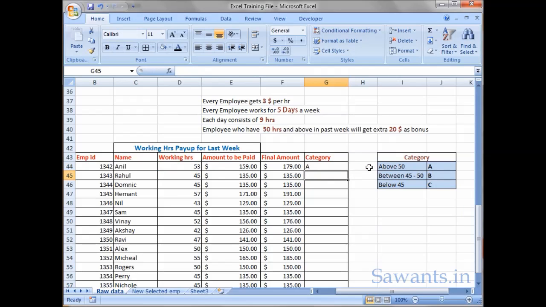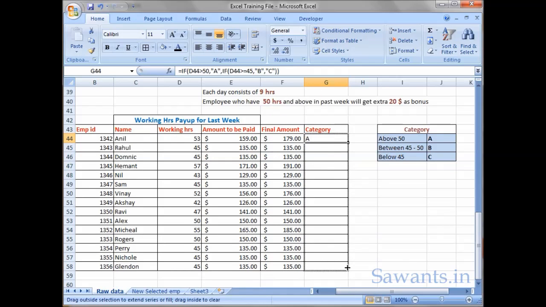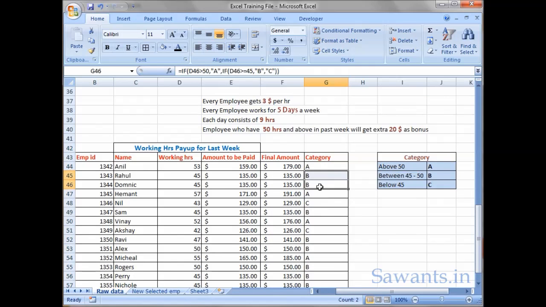press enter. So now you can see that since this employee is higher than 50, he falls into the A category. I drag this formula. I don't have to lock anything since there is no cell range selected, so I can directly drag this. And now you can see the employees who are in A category, B category and C category.